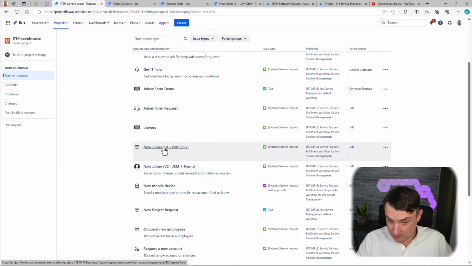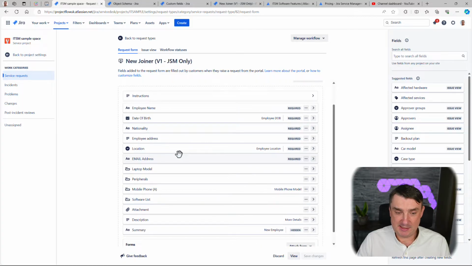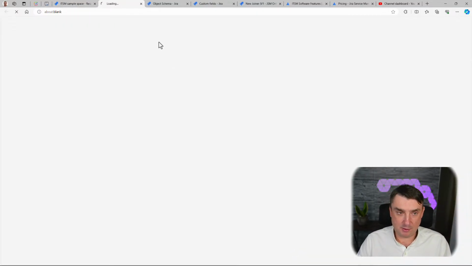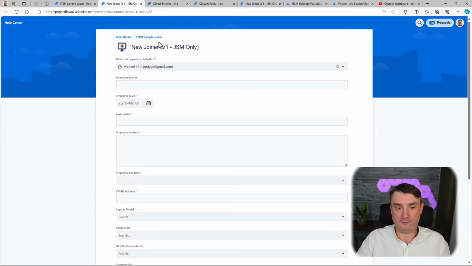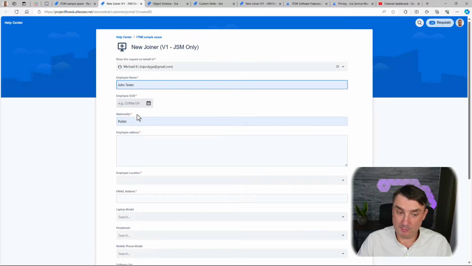So now let's ignore this. Let's go into the request types, and as you can see, we've got all our request types. Every single time you see this funny object icon, it means it is of course an asset, something related to assets, because I previously configured those custom fields. If we'd like to see how that works, there you go. Let's go to view. That form is ready. Very typical form if we're talking about a joiner.